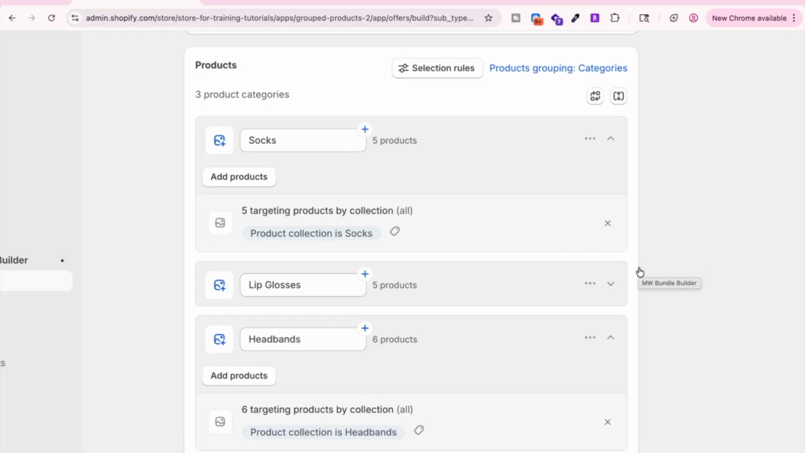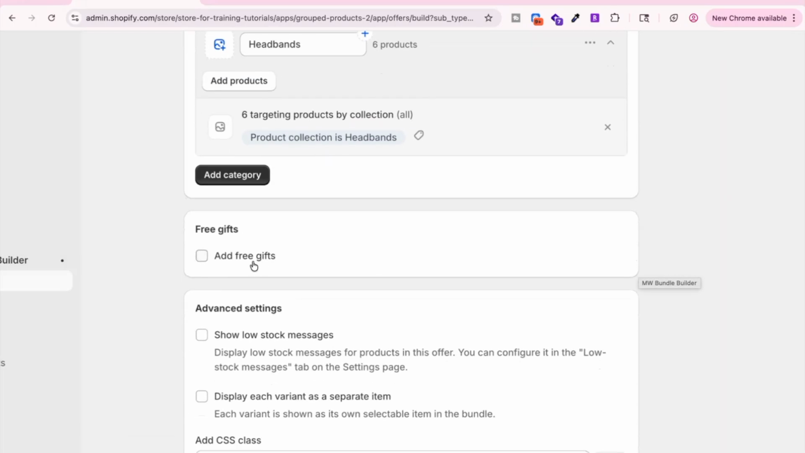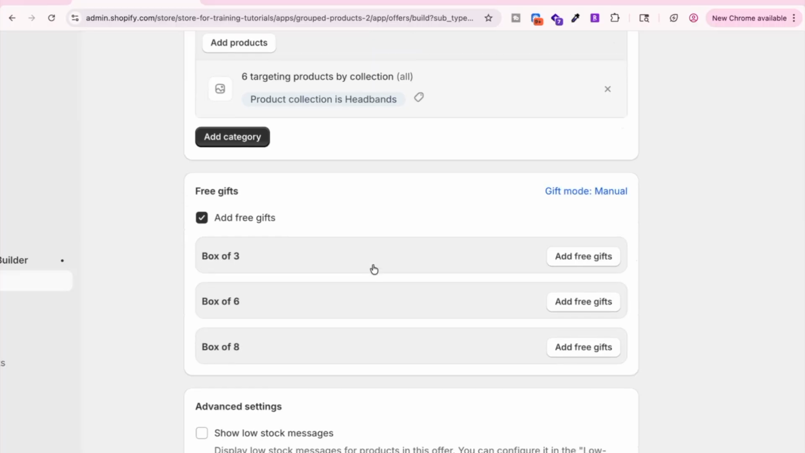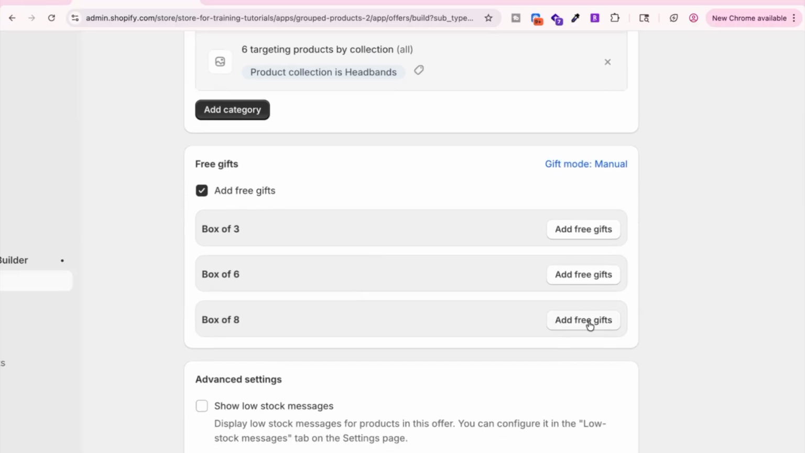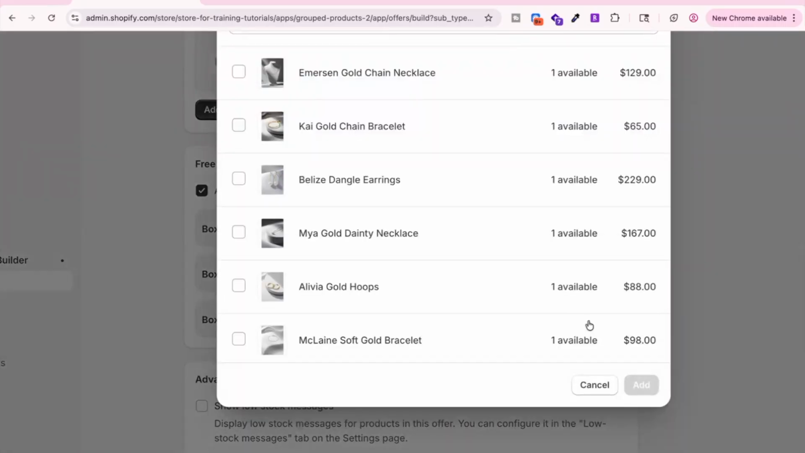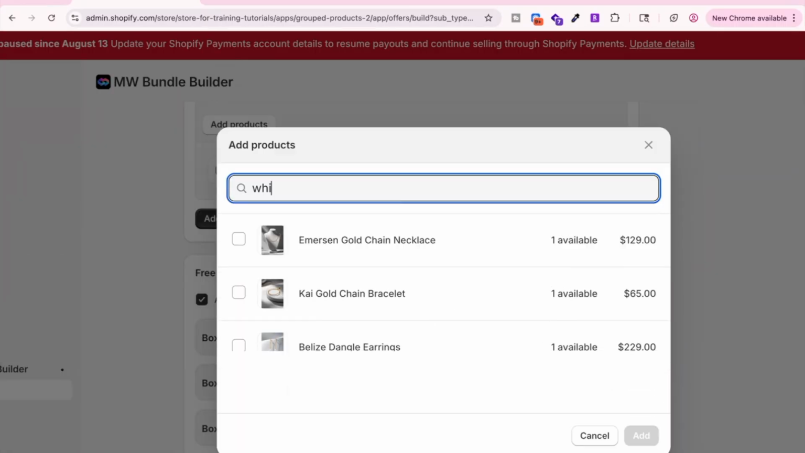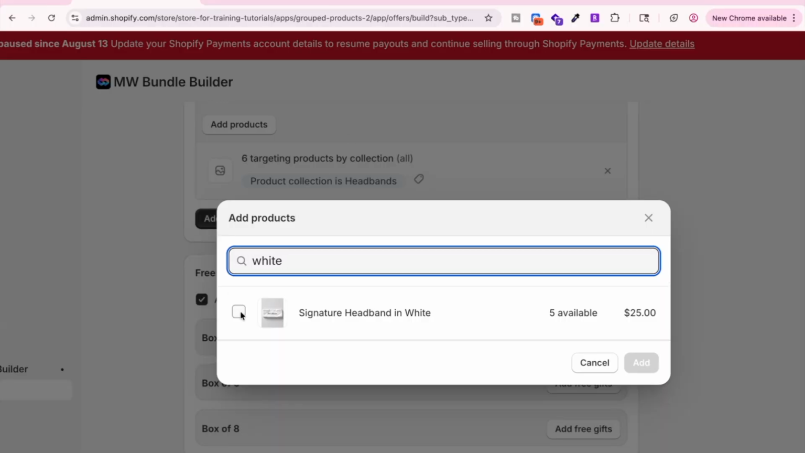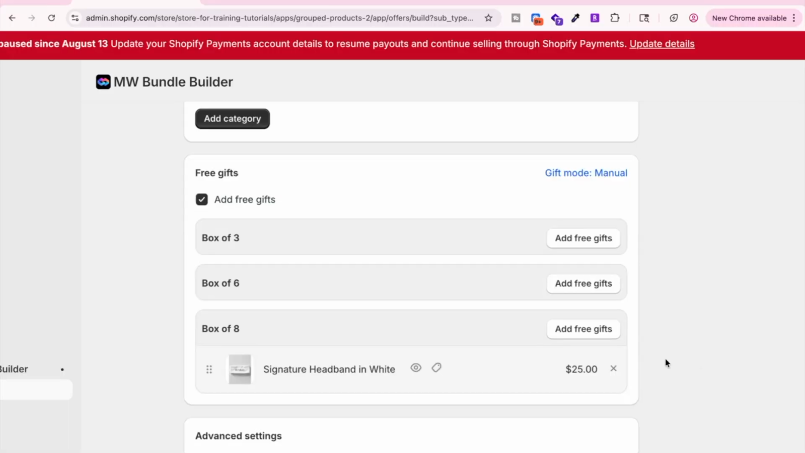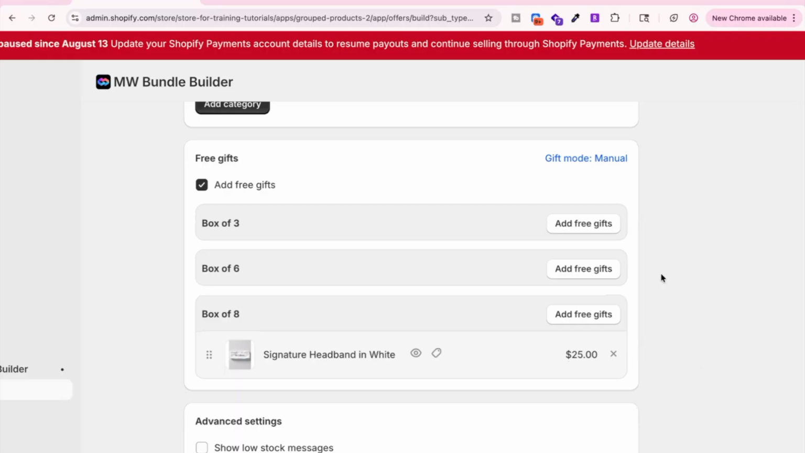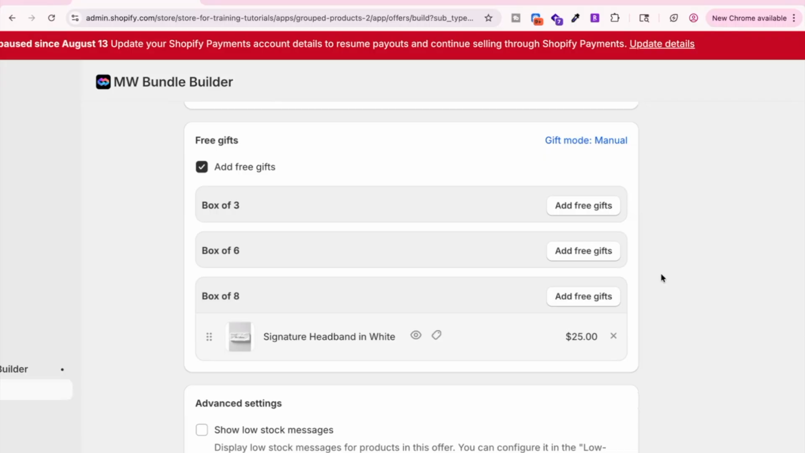Now that I have all of my products and my categories, I'm also going to select add free gifts, and this is where I'm going to let my customers get a free gift if they buy a box of 8. The free gift that they're going to get is my white signature headband. You can choose whether or not you want to add a free gift, but I highly suggest doing so because, again, it just encourages your customers to reach one more threshold so that way they can get something in addition to what they're already purchasing.